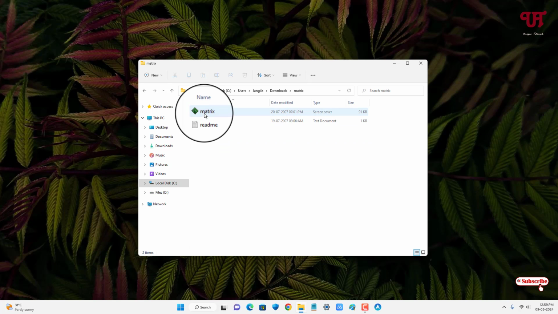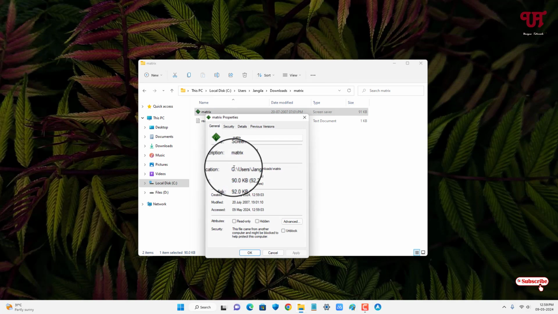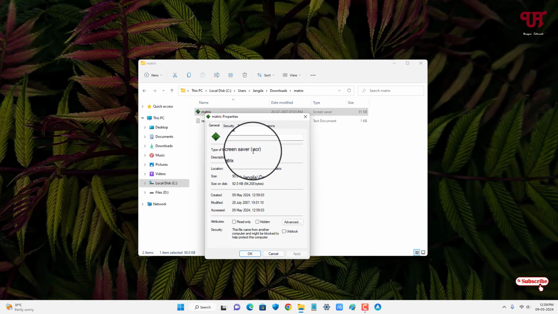Now the first file is the screensaver file, so let me show its properties to confirm whether it's a .scr file or not. So you can see here it's a .scr file, right? So it's a screensaver file.